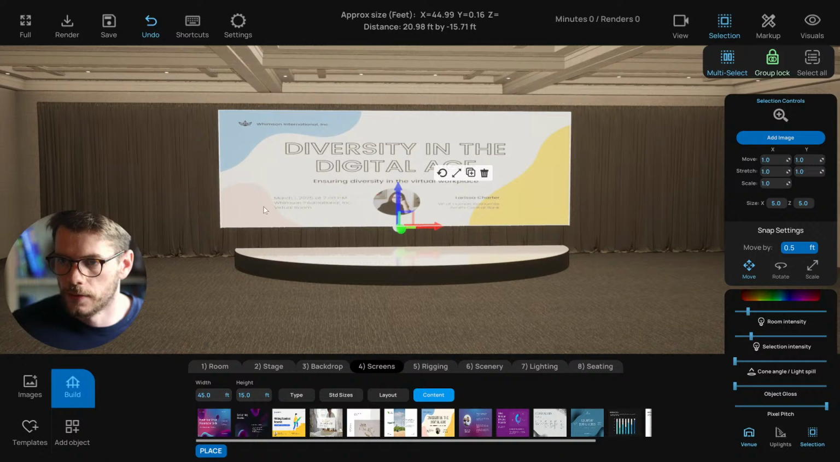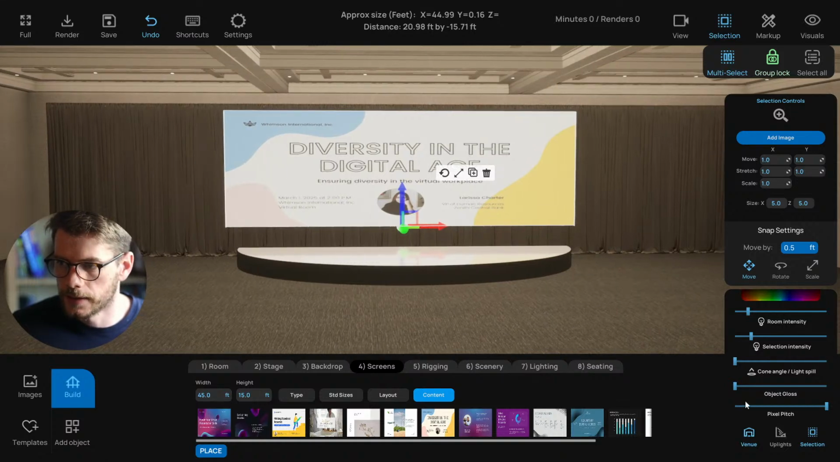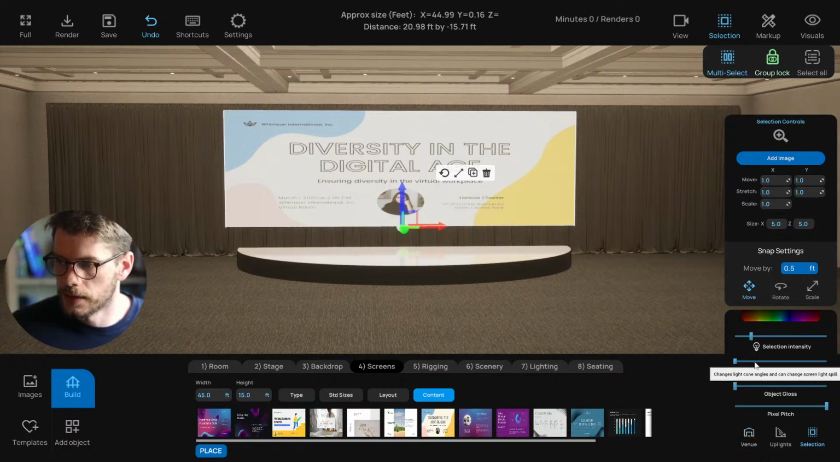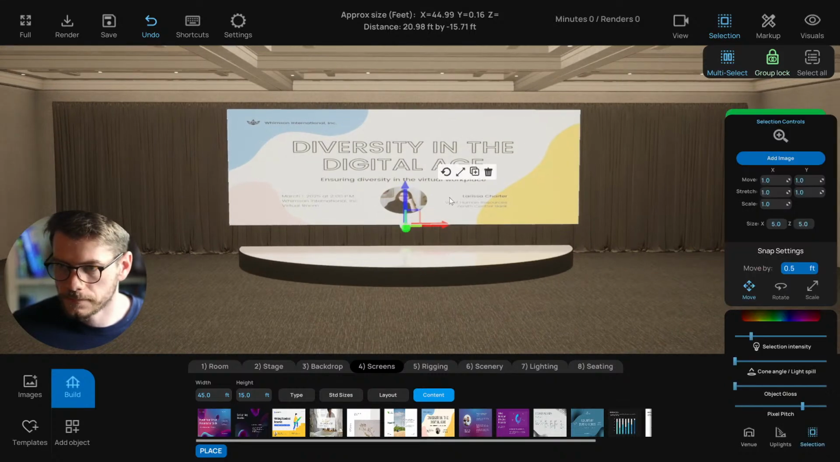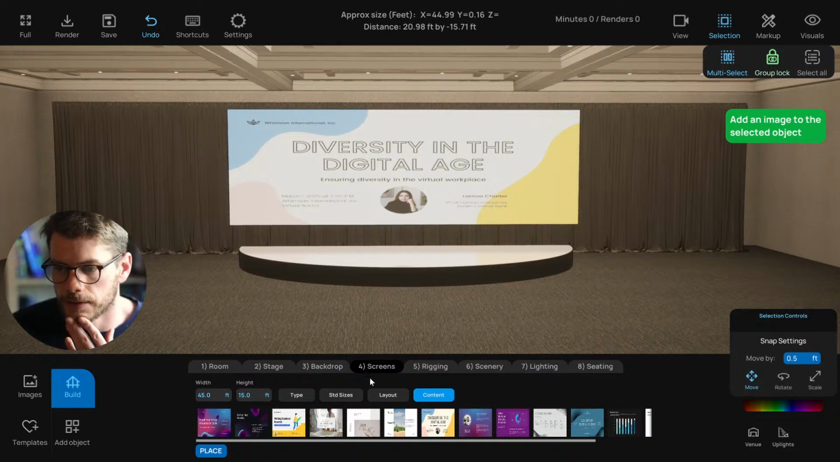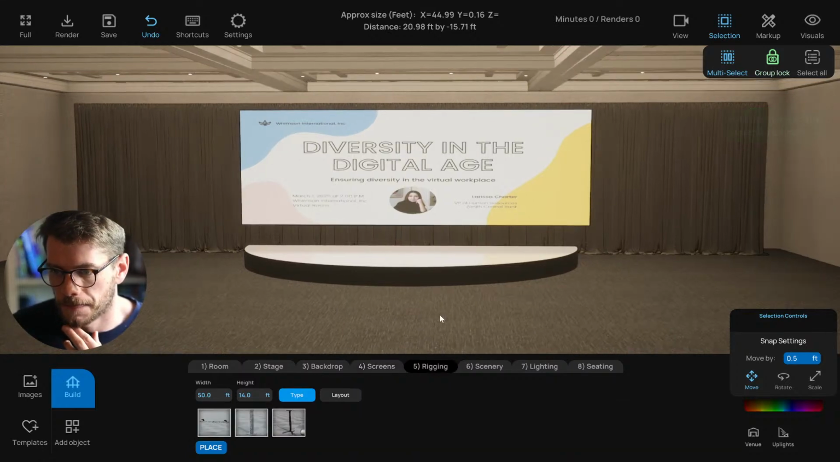Every time you select something, the context will change over here. If I select an LED screen, I get the intensity of the screen slider, the light spill, gloss effectiveness on the screen, and the pixel pitch as well. You can see how it changes there. You also have the ability to add images and move the content around on the screen, and you can adjust the size of the screen on the fly. So that's a couple of things about changing screens.